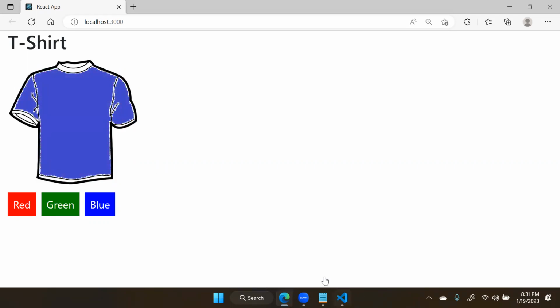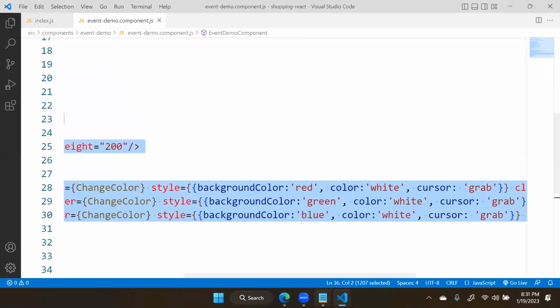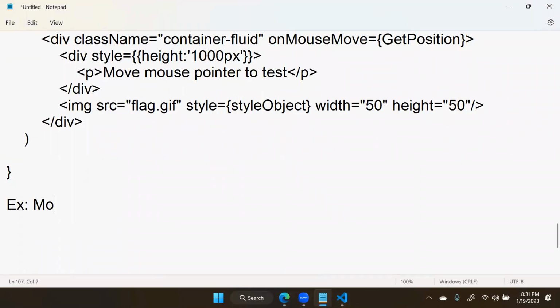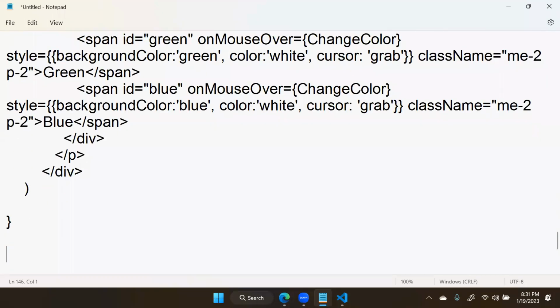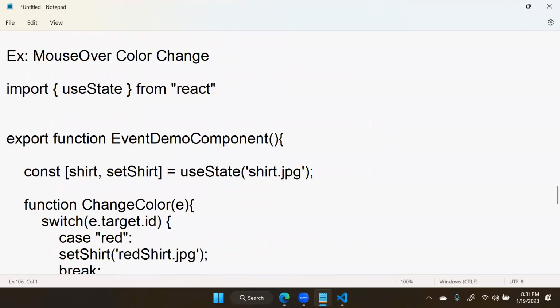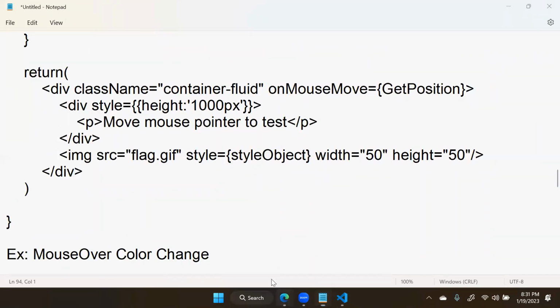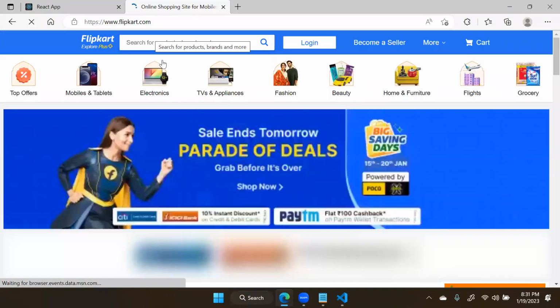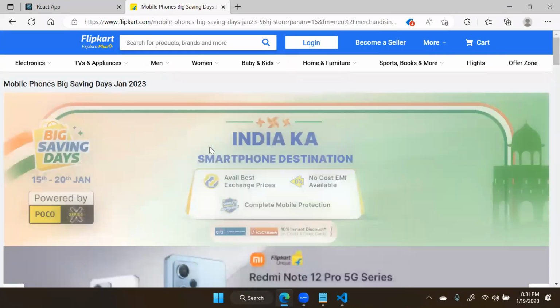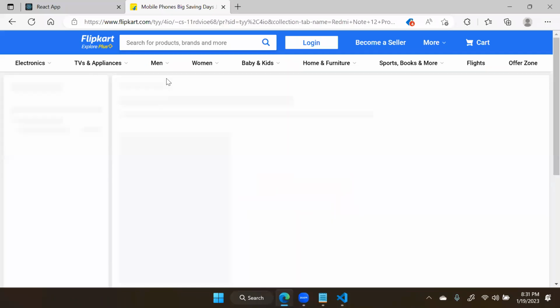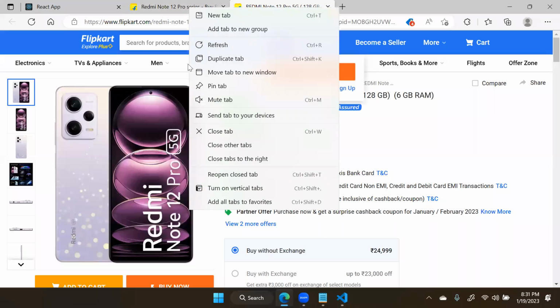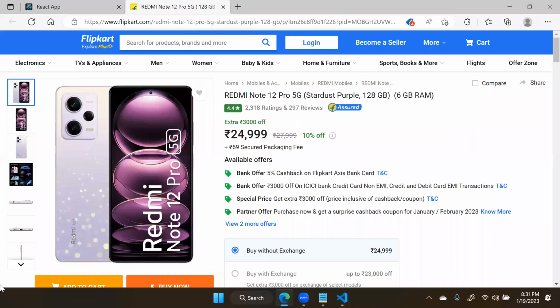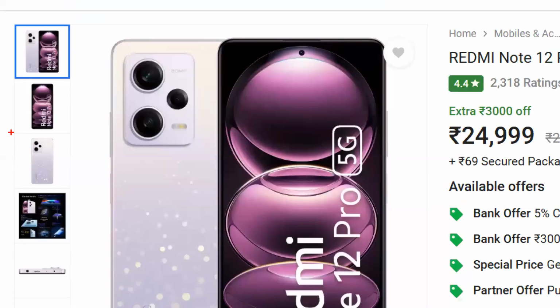Now, as I already showed you, this is mouse over color change. Now you try another one. You try to design this screen of Flipkart. Suppose when I open Flipkart and select some products, I choose any product, and the product detail will come like this. Now you try to design this screen.